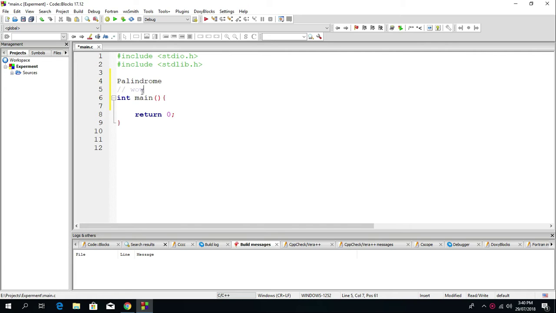So okay, to make a program which checks whether a word is a palindrome or not, let's first think how we can make it. We can do it by reversing the variable and comparing both. If they are the same, the word is a palindrome.